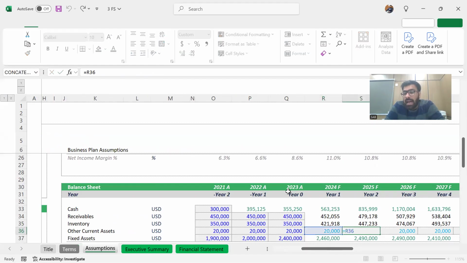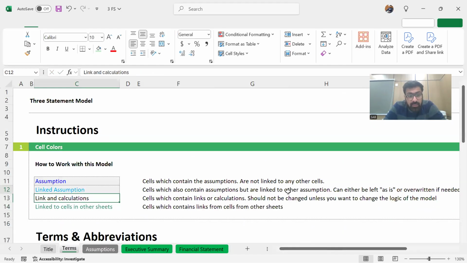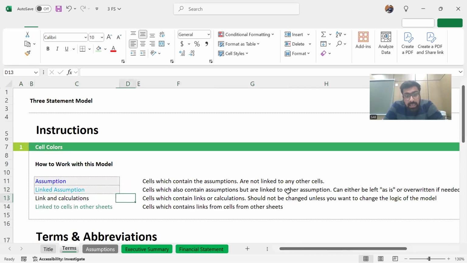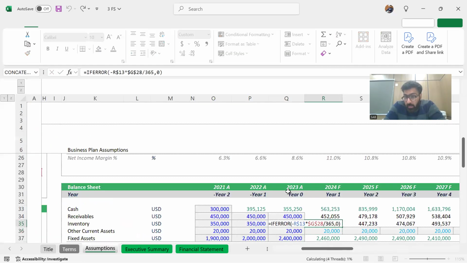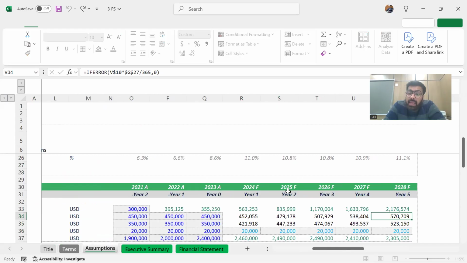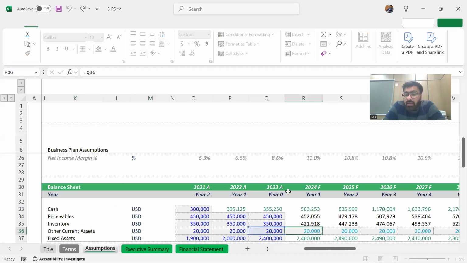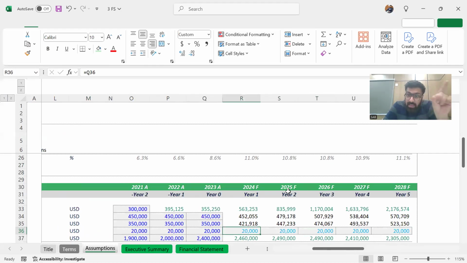Now these are the same. Which color is this? These are linked assumptions, right? These are linked assumptions where I didn't do anything, I just linked it with the other cell. The black numbers are links and calculations. These black numbers I've made. These are linked and calculations as well. So this is other current asset that I have linked there.